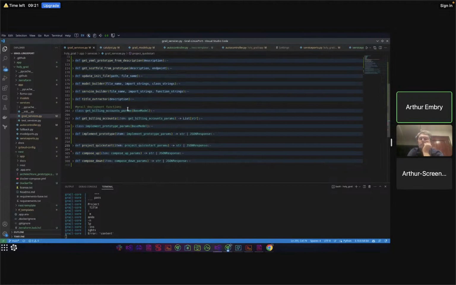And on top of that, we have the deployment functions, which handle billing accounts from GCP. We have our implement prototype, which is a wrapper for several of these components, and project quick start, which connects this wrapper to a series of gcloud and Terraform commands to push this up into the cloud, as well as stage it locally with this compose up command.